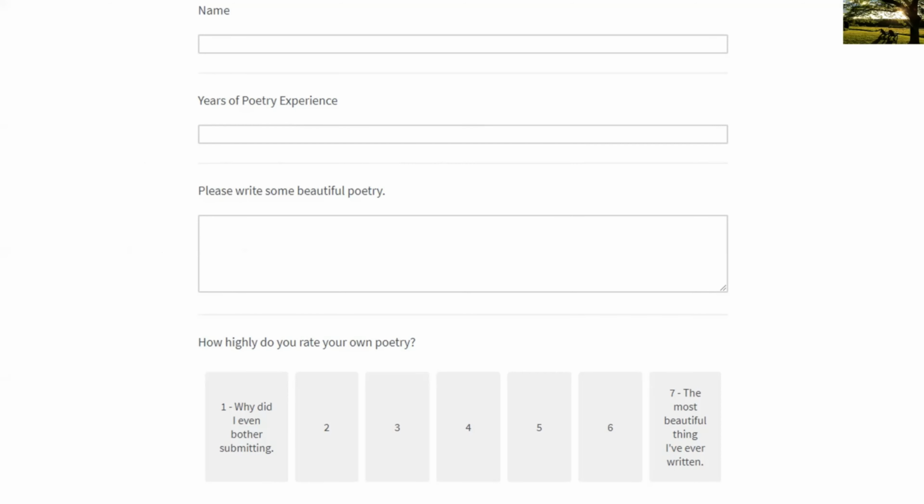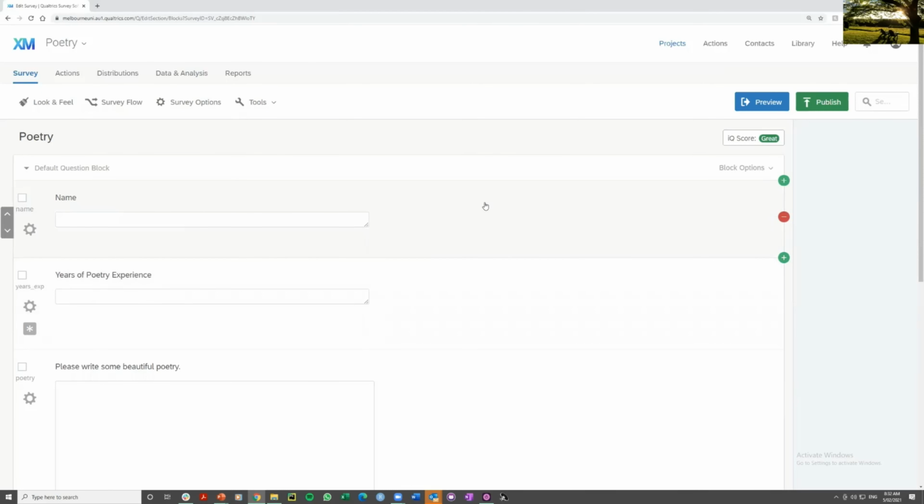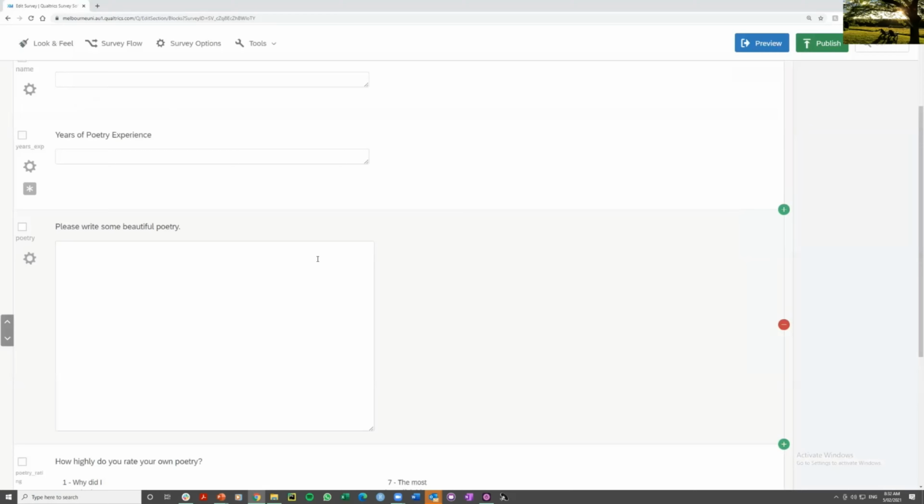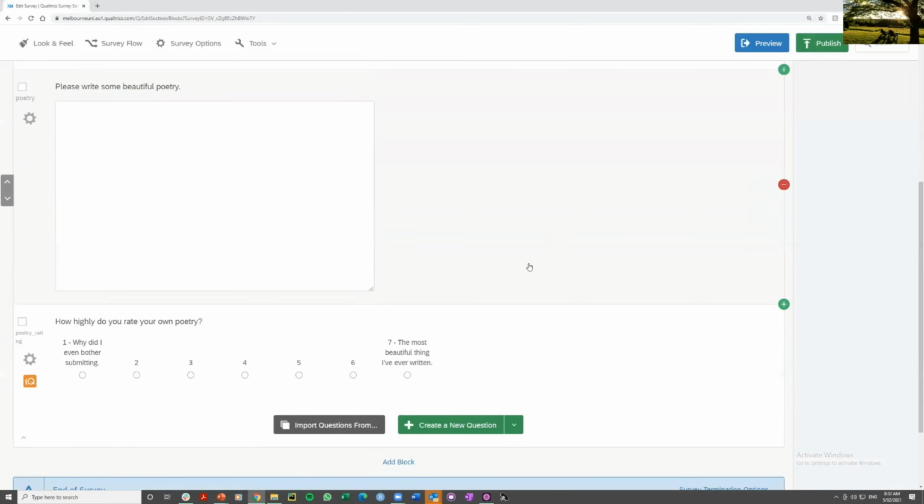So to demonstrate, I'll start with a basic example. Say you've gotten a bunch of people to write some beautiful prose, and now you want other people to rate their poetry and provide some feedback. So here is the original survey that respondents saw, and it includes questions such as name, years of poetry experience, actually writing some poetry, and then rating their own poetry.